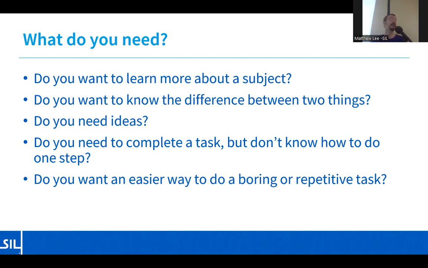Do you need ideas? Hey, I'm looking for icebreaker activities for a group of 17-year-olds. Whatever. I mean, you can give it that sort of thing.